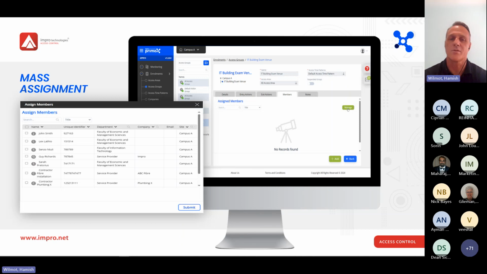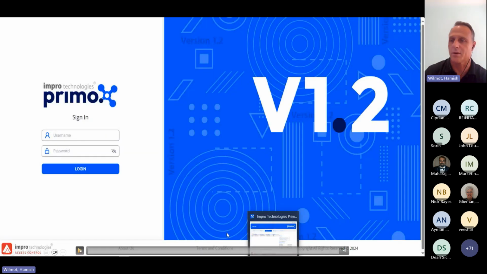With the mass assignment feature, it neatly resolves this problem by turning the focus point around. So configuration is done using a one-to-many relationship instead of that many-to-one relationship. And the result is quick and error-free. So I've got another video which will show you the mass assignment in operation.